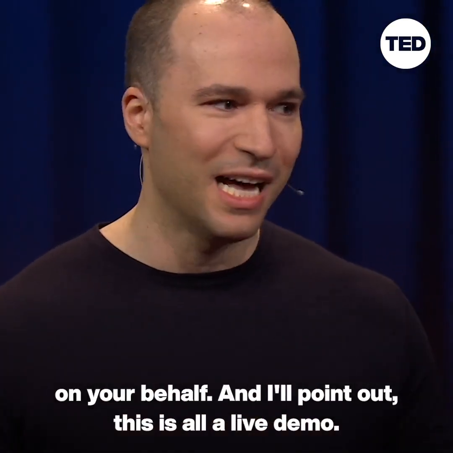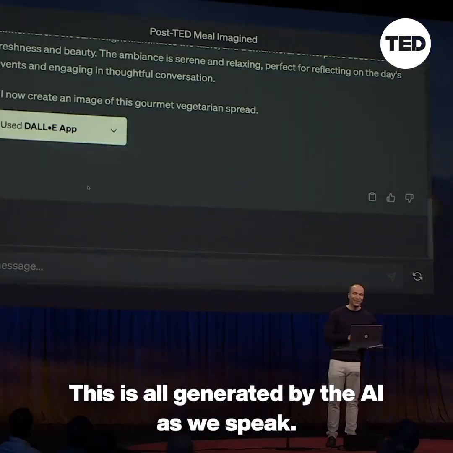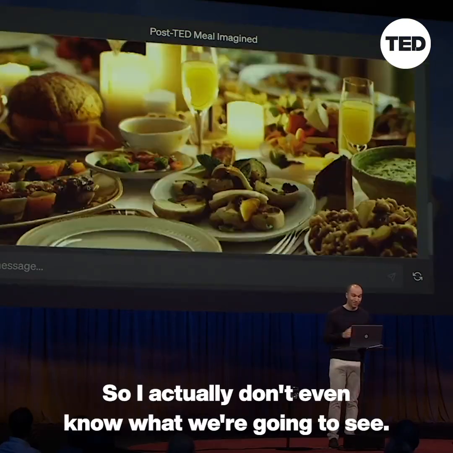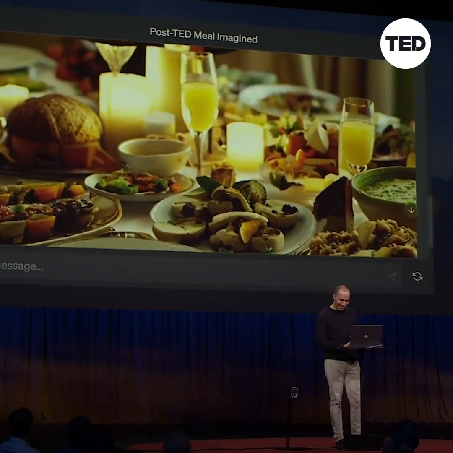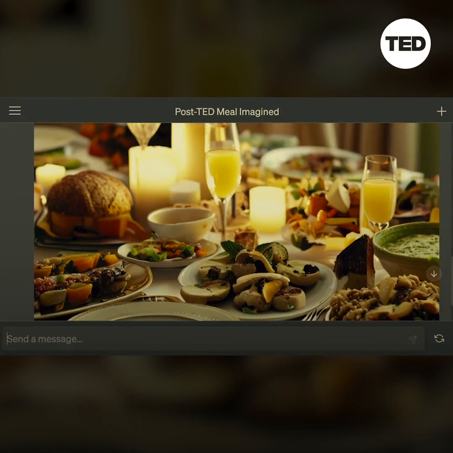And I'll point out, this is all a live demo. This is all generated by the AI as we speak, so I actually don't even know what we're going to see. This looks wonderful.